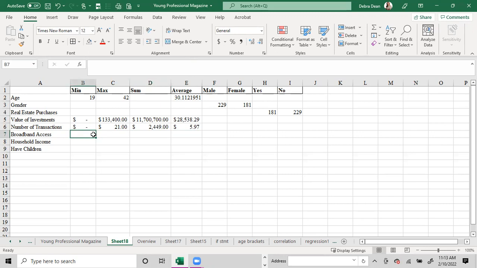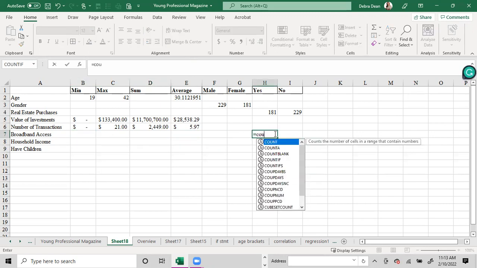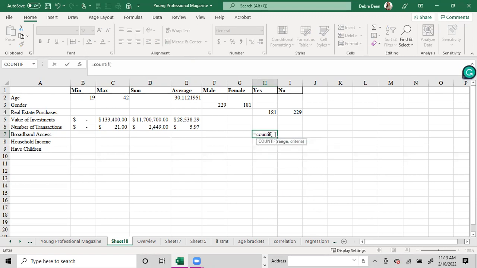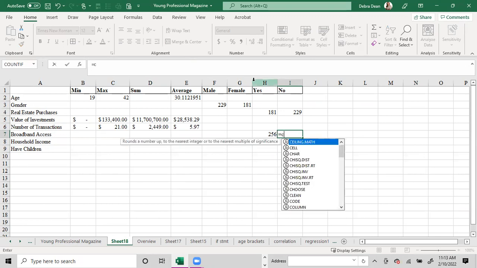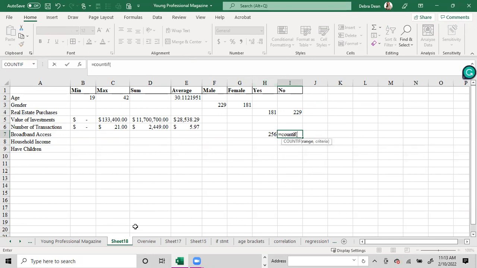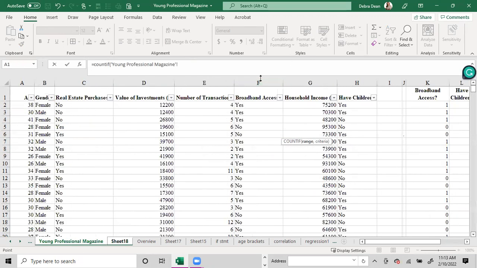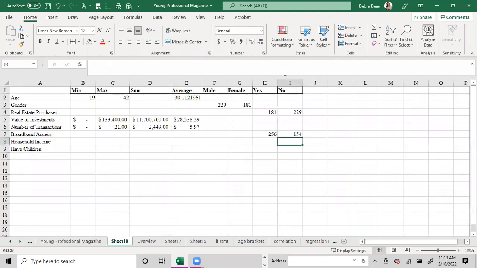Okay, broadband access is a yes or no question. So we'll do the COUNTIF again, because we want to count if it's a yes. We have to tell it what the range is, comma, quotation mark, yes, quotation mark, parentheses. And the same here, COUNTIF, tell it where to go, comma, quotation mark, no, quotation mark, parentheses.